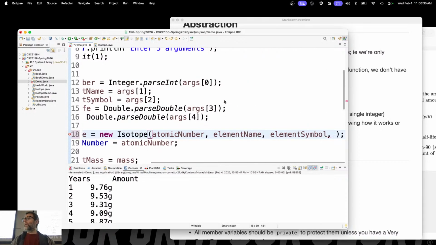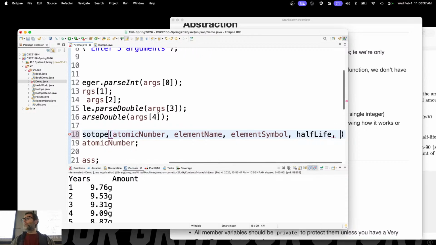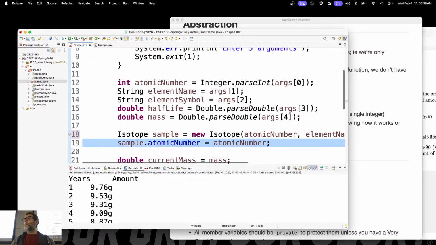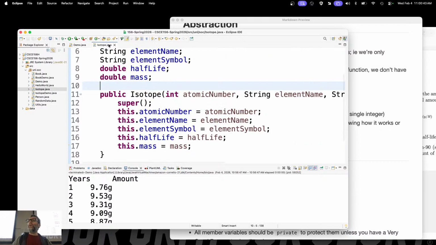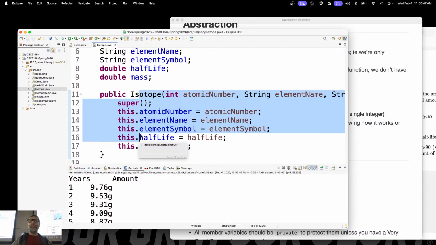Half-life and mass, that is. Okay, so half-life and mass. There we go. And now you don't have to write any of those lines. That's taken care of for me over here in the isotope class. Setting all of these things is an isotope thing. Therefore, it belongs in the isotope class.